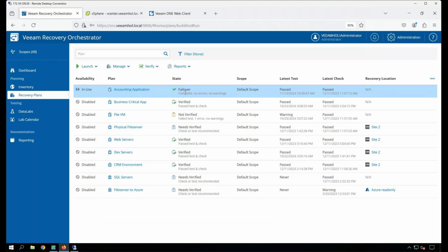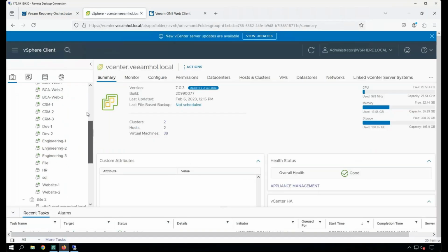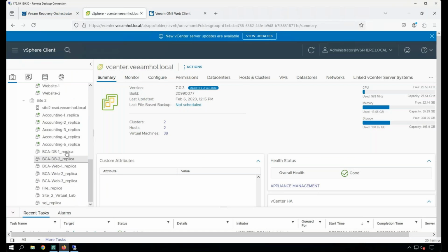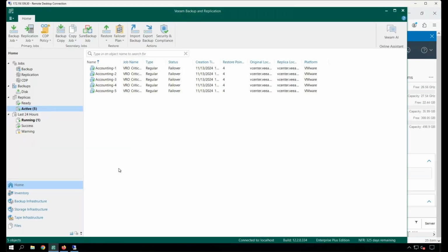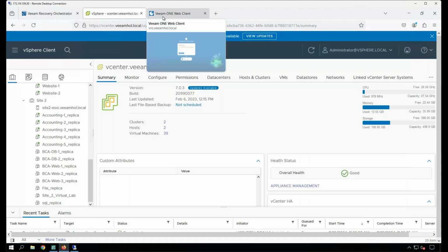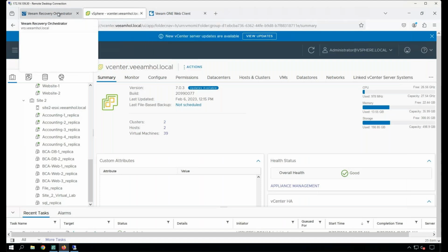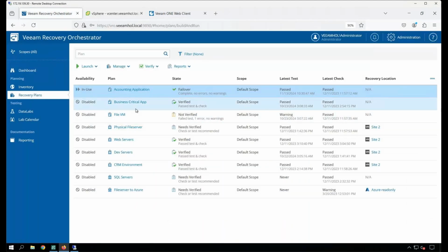So this one I hadn't finished. This is failed over at the site. Again, we're going to take a look here and see that these 5 accounting machines are up and available now. You'll notice here that the status is that they have failed over within Veeam Backup and Replication. And if we come back over to Recovery Orchestrator, we can see that it's in a failover state.